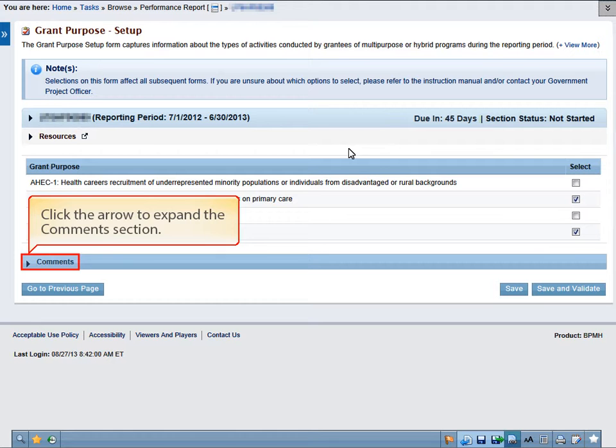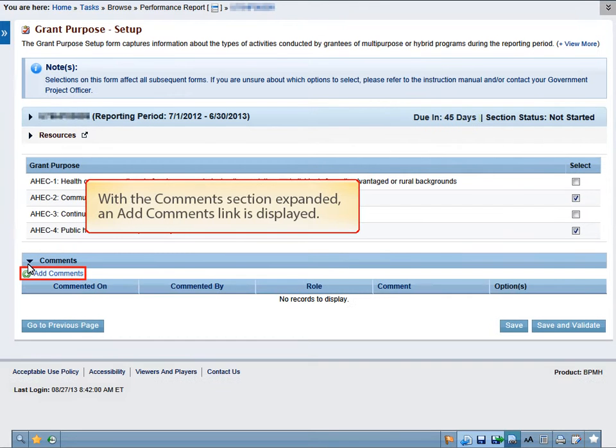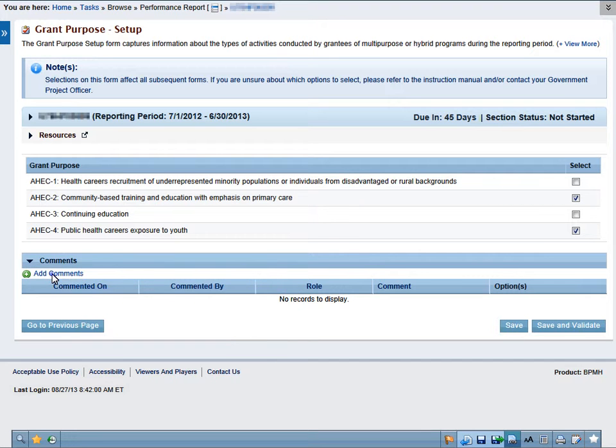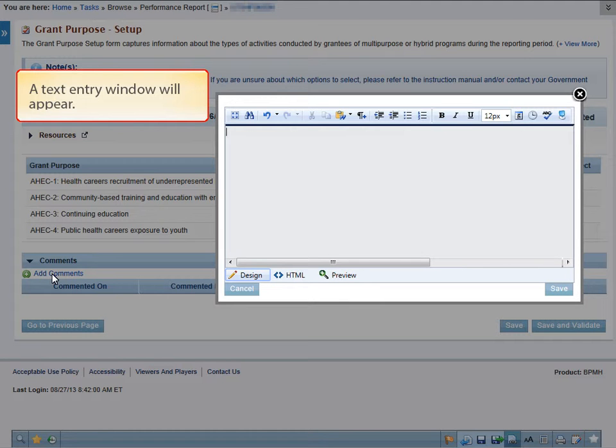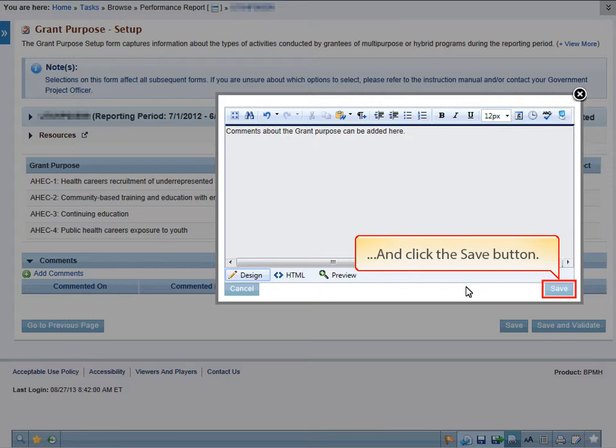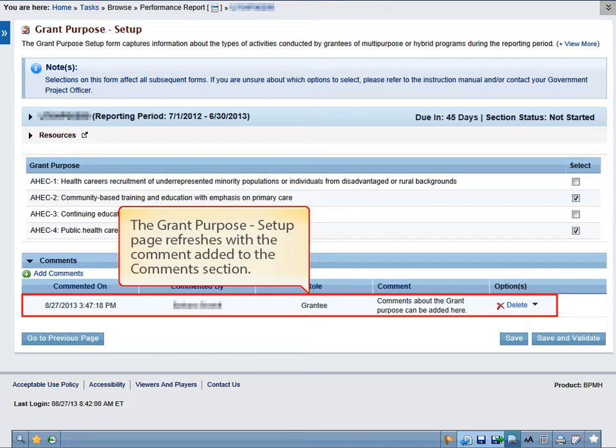Click the arrow to expand the comment section. With the comment section expanded, an Add Comments link is displayed. To add a comment to this form, click the Add Comments link. A text entry window will appear. Type your comment, and click the Save button. The Grant Purpose Setup page refreshes with the comment added to the comment section.